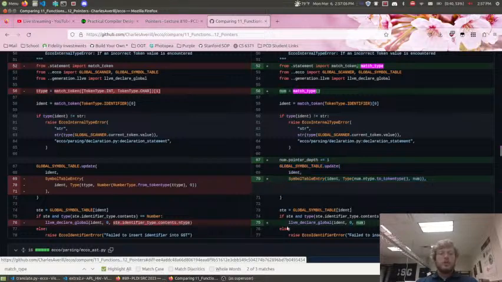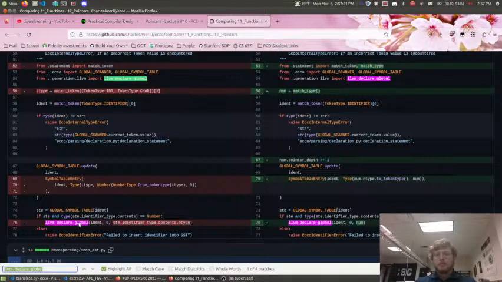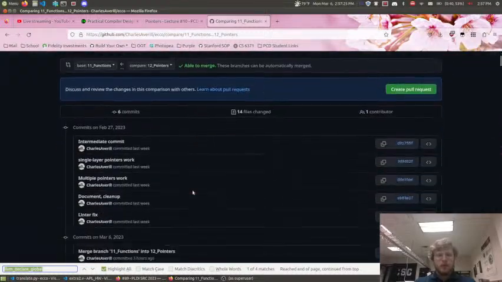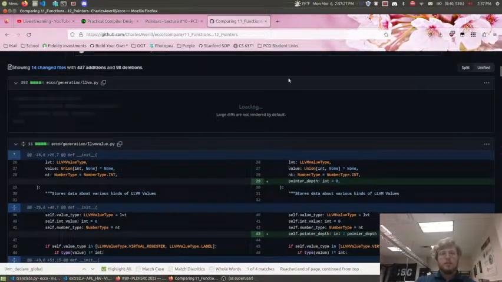And then we declare global. We used to give it a number type. We now give it a number because the number has to store that pointer information. And so now, if we look at LLVM declare global, I need to load this big diff.